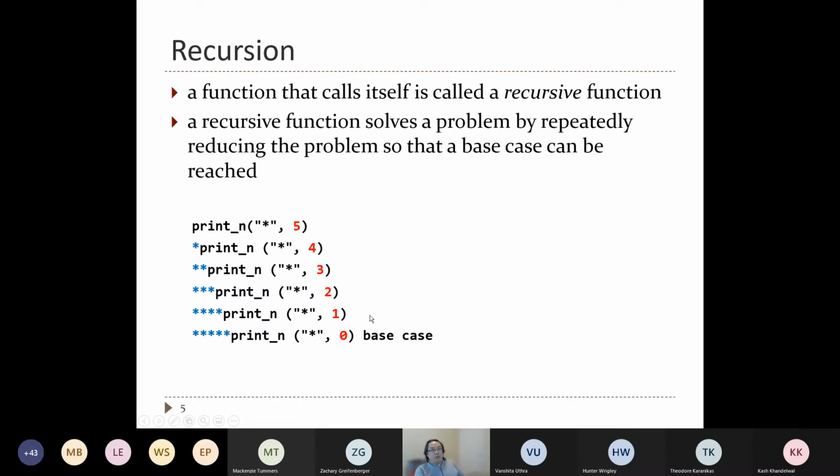So if you remember back in the implementation of the function, if n is less than one, we do nothing, so we return. That's called a base case, where you don't make a recursive call of the function again. And you can see each time it prints out a star and then calls itself again. So after doing that five times, you get five stars, which is exactly what you wanted.